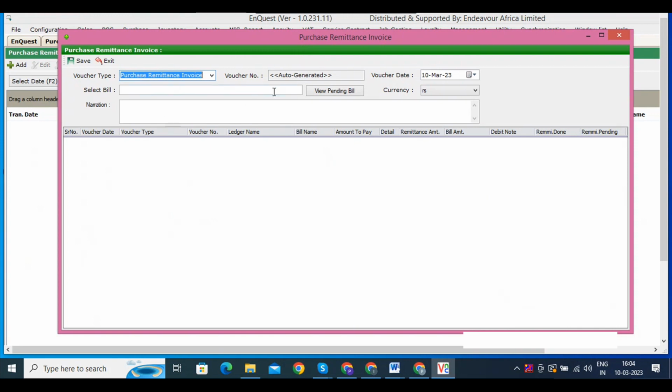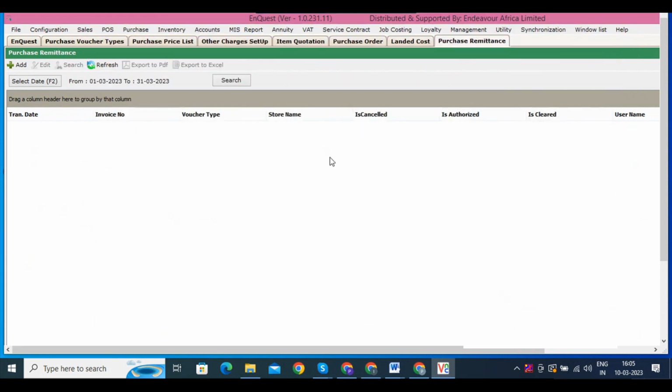You can select the bill from here, from pending bills. You will get the list, and based on that you will create the purchase remittance. Once the purchase remittance has been created, it will go to your hierarchy person who will approve that, saying okay, this is the whole transaction, this is the purchase, this is a purchase return, and against this the purchase has been done. Once your hierarchy person approves, it will go to the accounts department for the payment. So this is the purchase remittance.